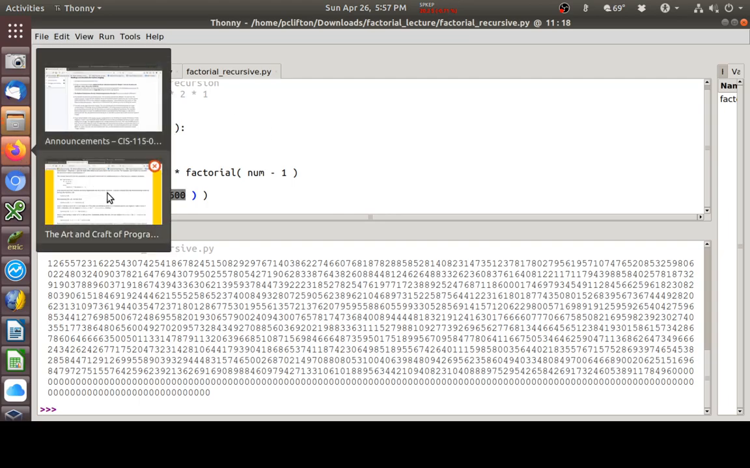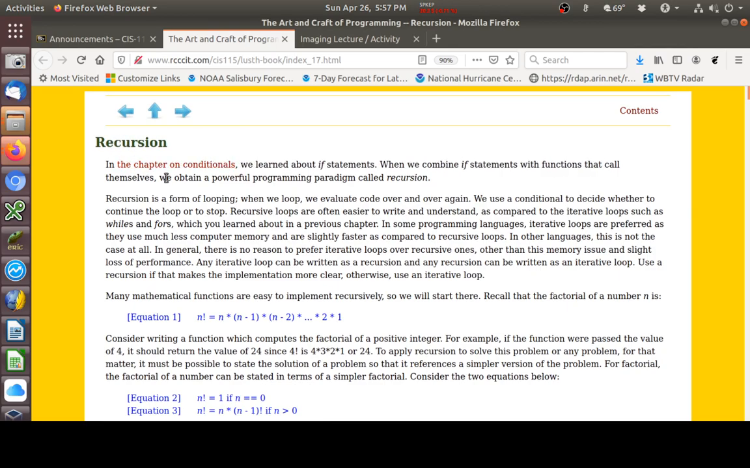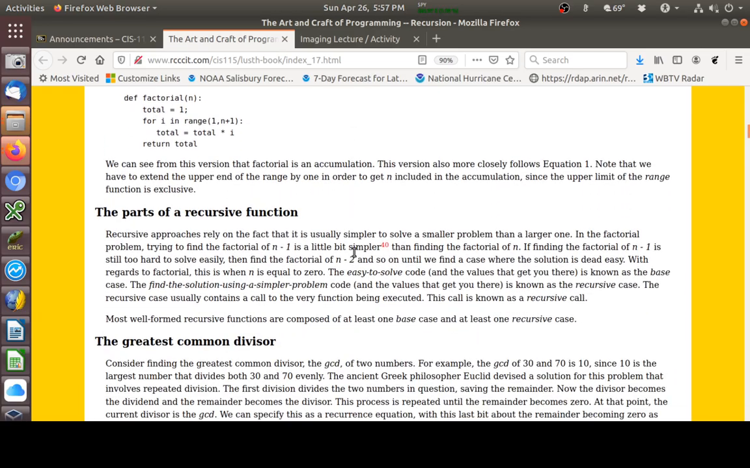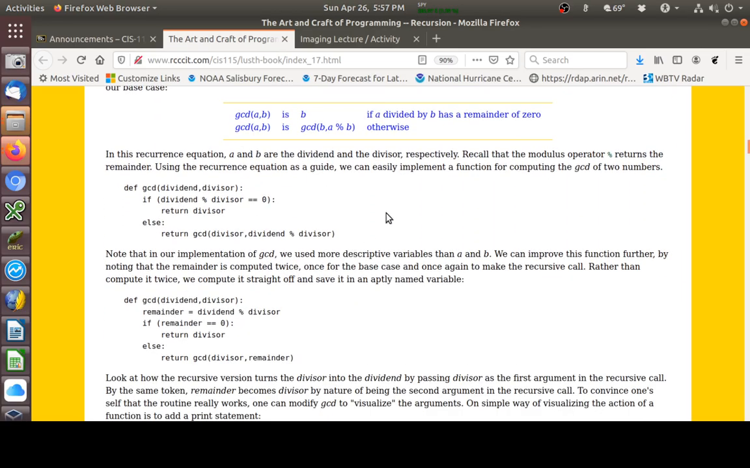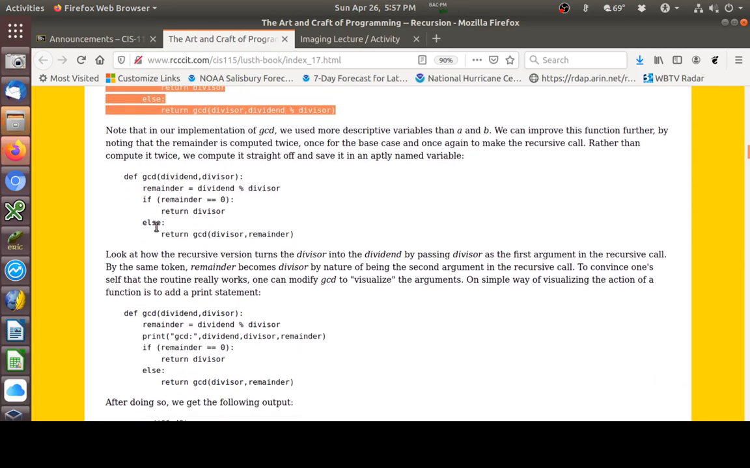So about the chapter in the book, here's the chapter in the book on recursion, and you can see that they were doing something similar to what we were doing with the factorial function. They talk about how to get the greatest common divisor using a factorial. Okay, still got an if and an else. This is their way out right here.